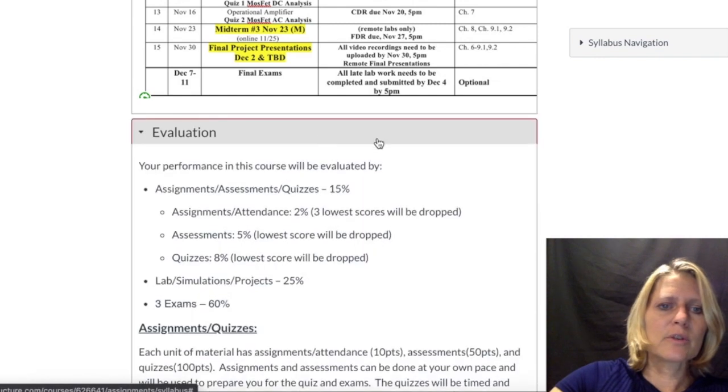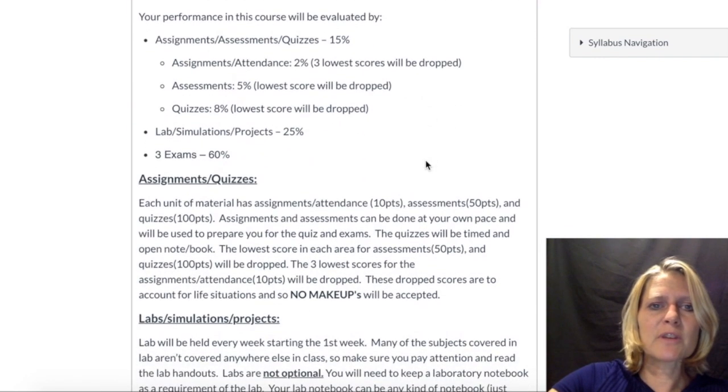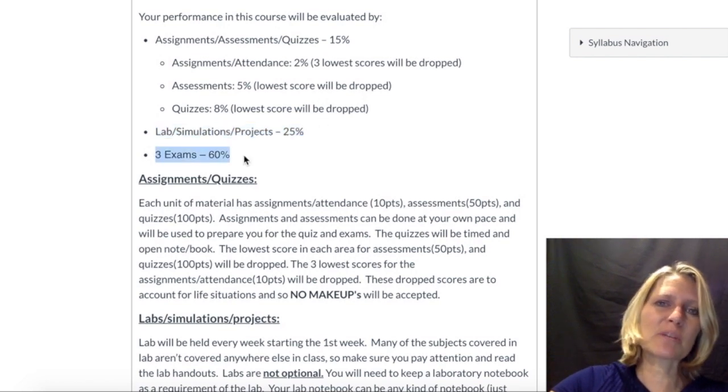All right, so performance is going to be evaluated by the assignments, assessments, and quizzes. That's going to be 15% of your grade. Lab simulations projects are going to be 25% of your grade, and then exams are going to be 60%. There's 3 exams, and they're worth 20% each.